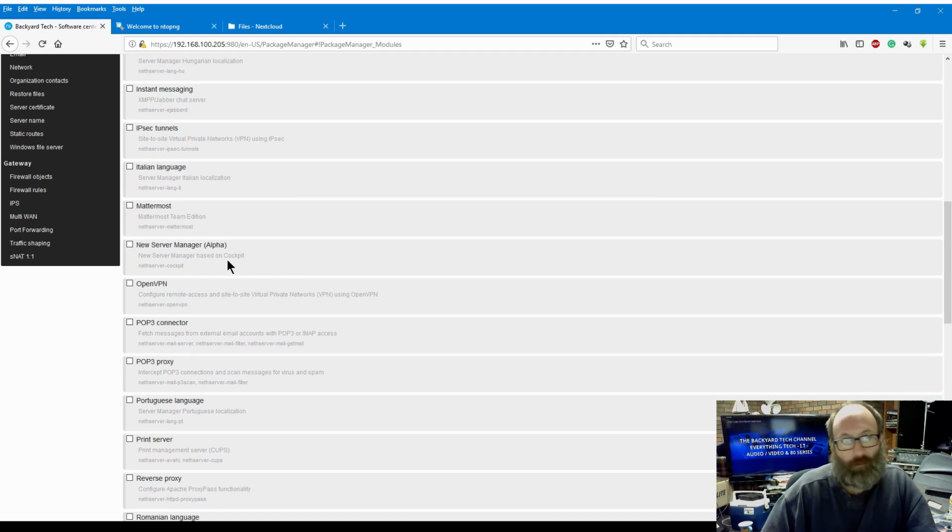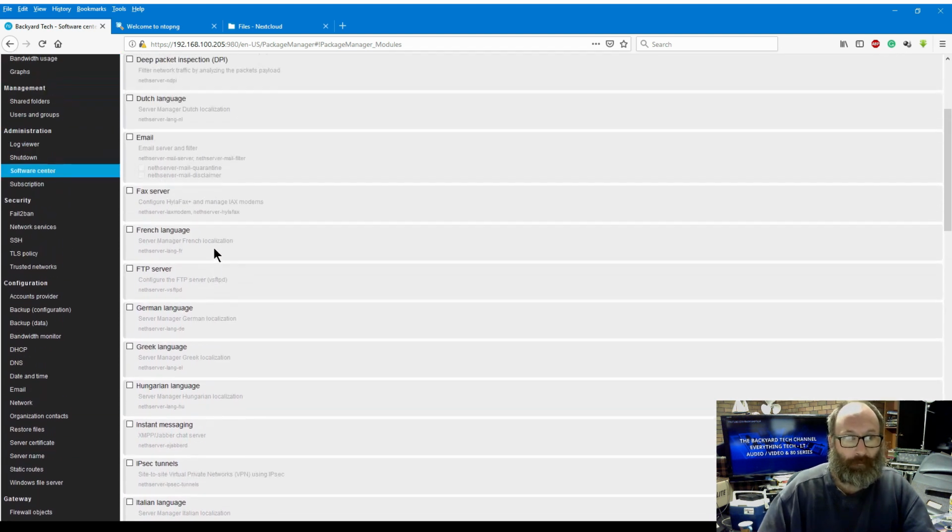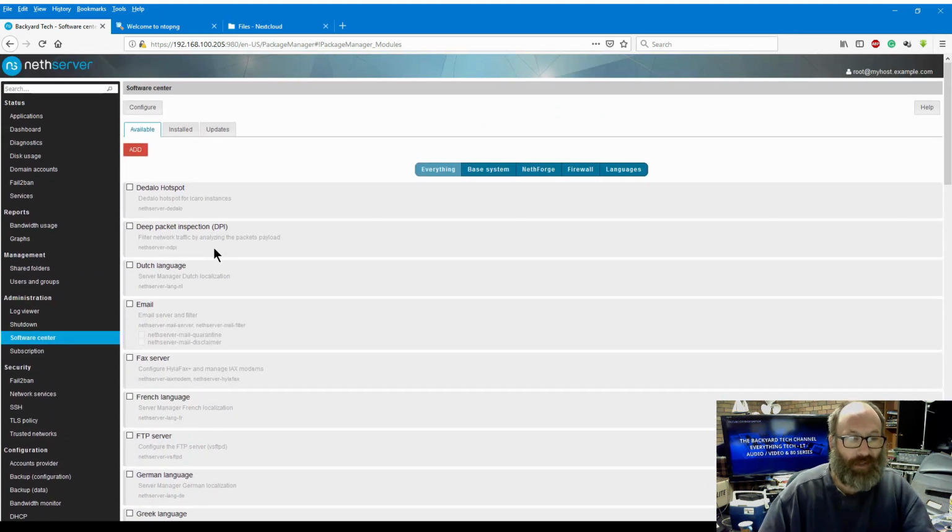You may or may not be able to read that, but as you can see, NethServer Manager based on Cockpit. Now that's the new server manager, but as you can see, it's still in alpha mode and I don't really want to use it yet. I've basically got everything in. I'm still umming and ahhing whether I do DPI. I probably won't need it, frankly.